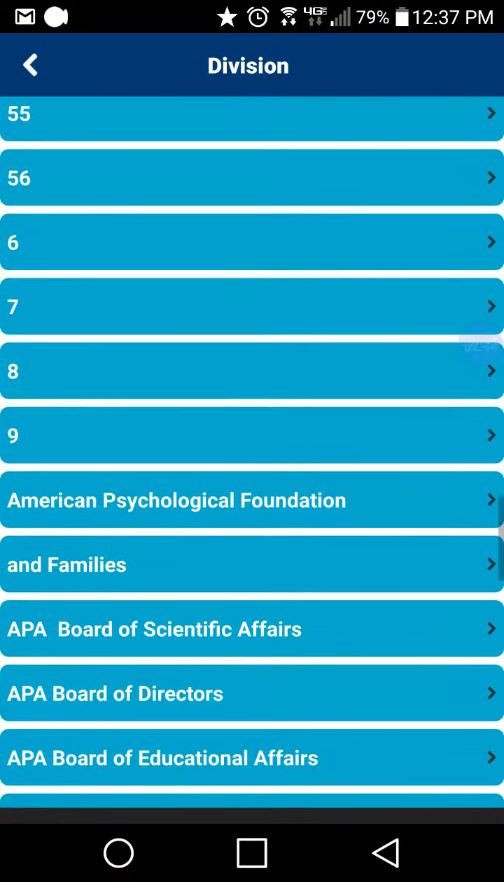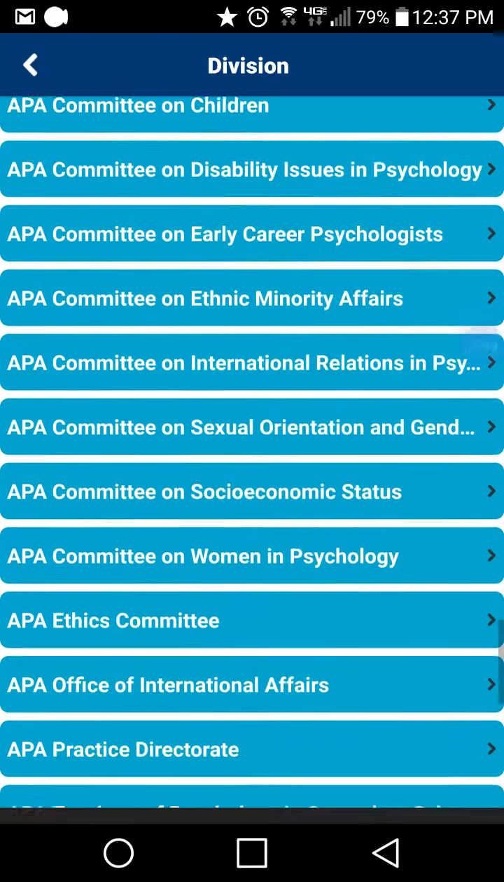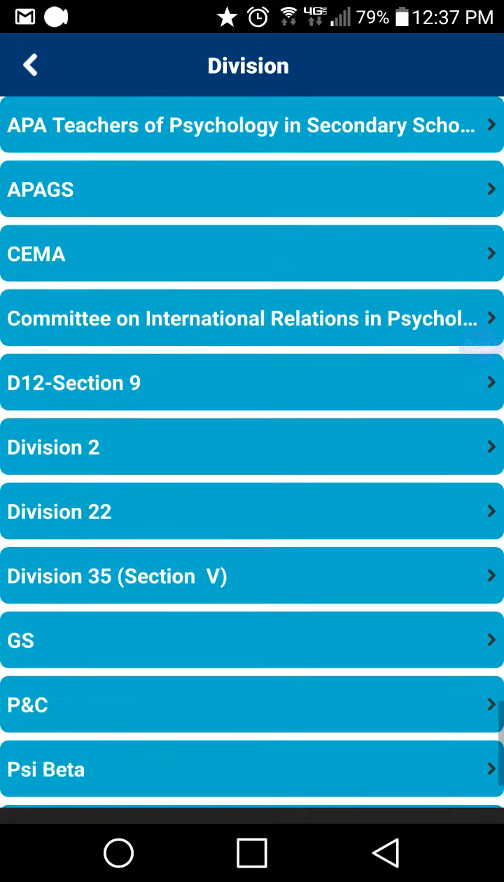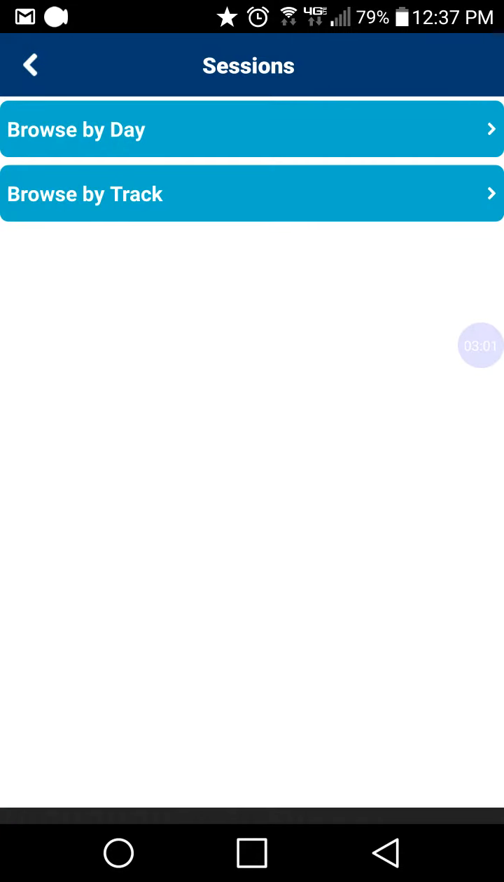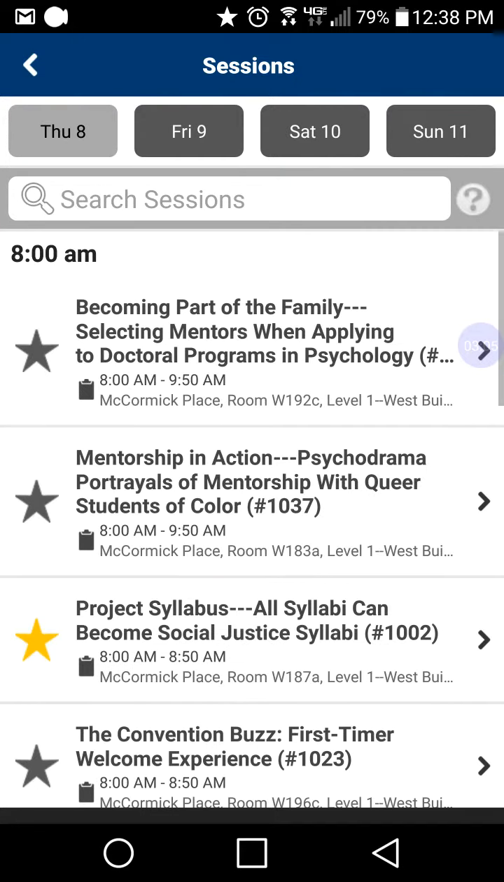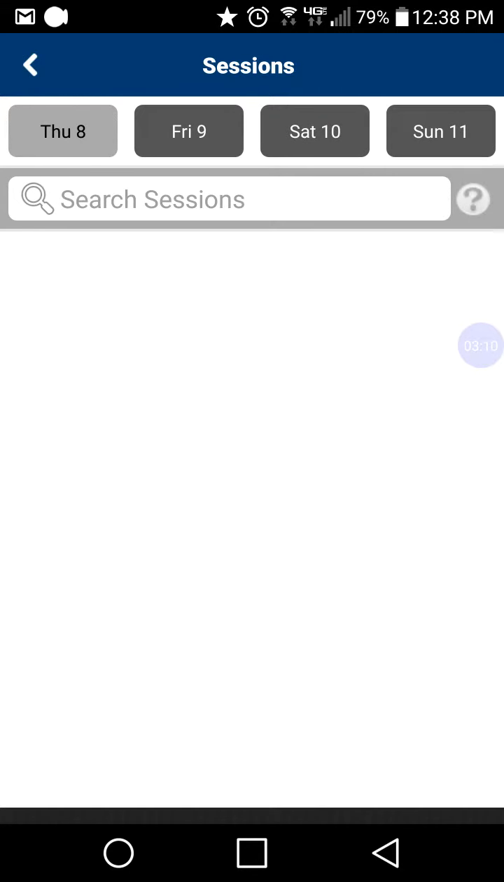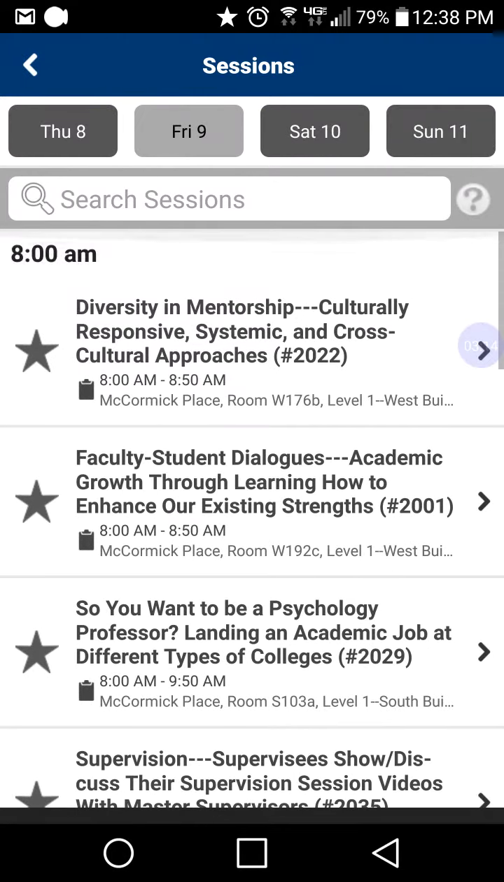And if you keep scrolling down, it also has stuff like the APA Board of Directors, different committees. APAGS is really useful for grad students in particular. They'll have a lot of stuff happening, and a few other nuts and bolts. So for example, if we click on APAGS and then click on Browse by Day, then you can see what stuff APAGS is co-sponsoring on each day of the convention, so that can be handy.